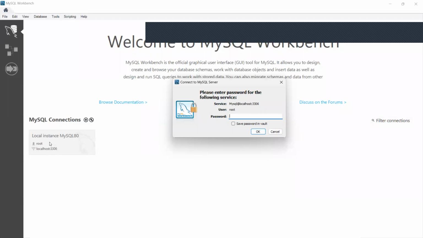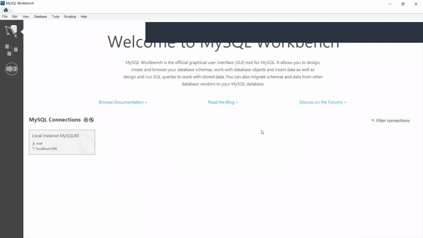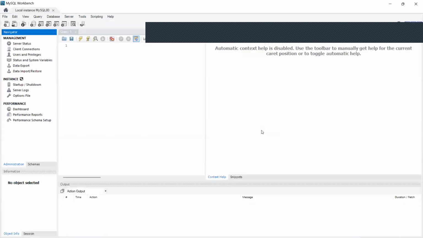Me, I just like simple and good things. 1, 2, 3, 4. And I'll tell it, please don't remind me again. How do I tell it that? I'll just say save password in vault, meaning as from today, don't remind me to put that password again. Then I'll say okay. Then once I do that, it's going to open up to a new place. Can you see it? Good. So this is it. At this stage, you know that you have successfully installed the MySQL Workbench.